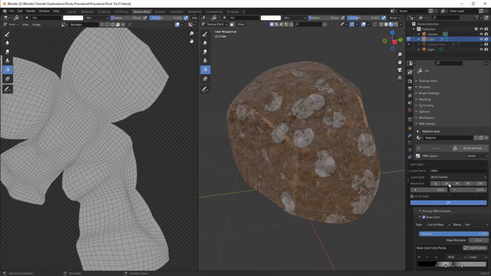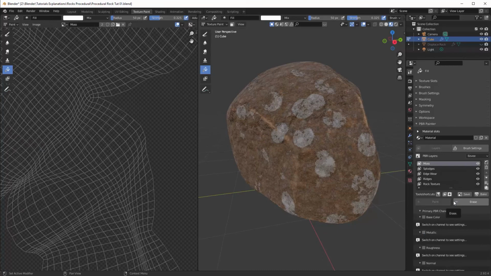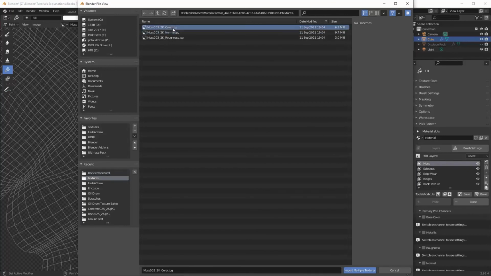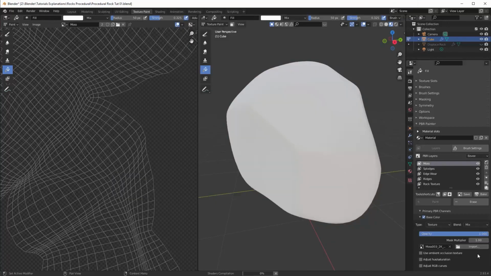Moss. We'll do this 2K because we are actually going to use the actual texture map. So we will import the various textures we need for this. We've got color, normal, and roughness. Import multiple textures, and then fill that layer. So we should see the moss come up in a moment.